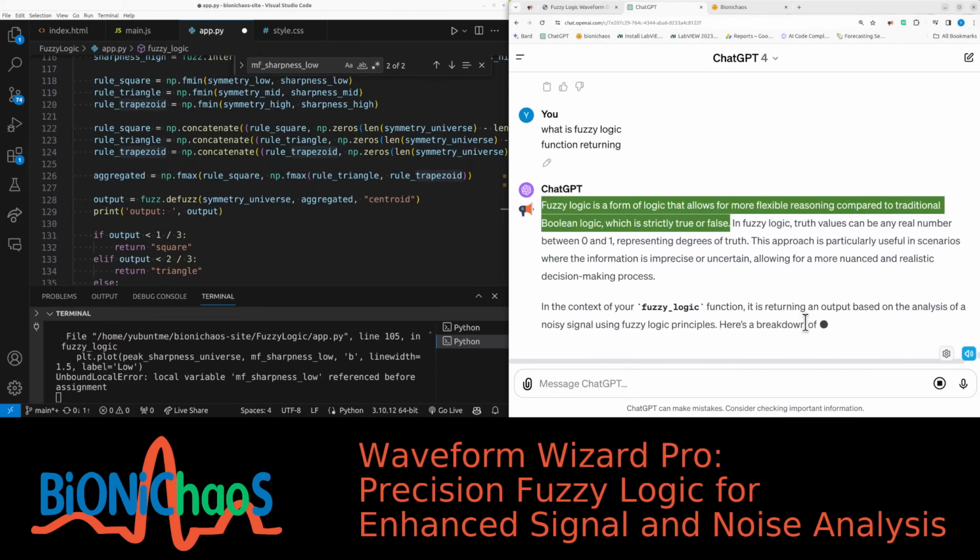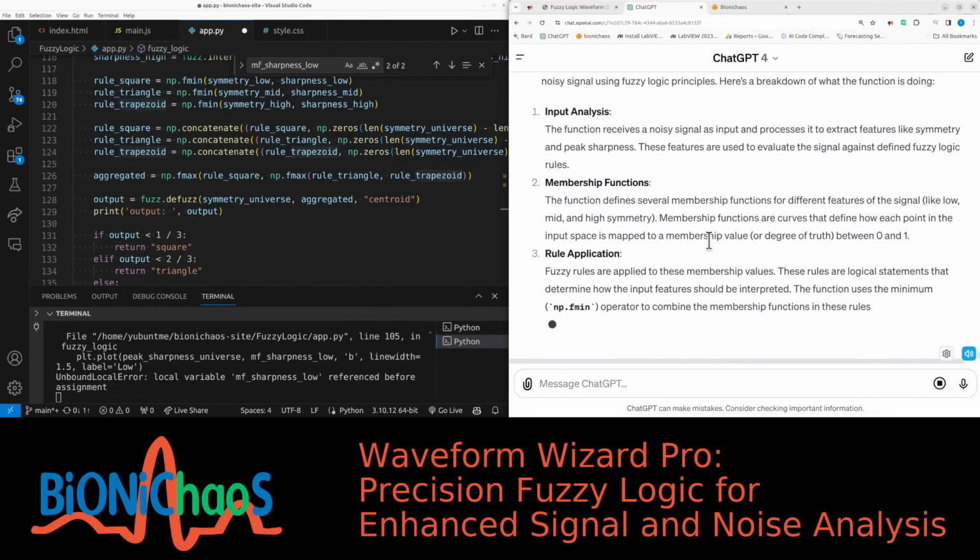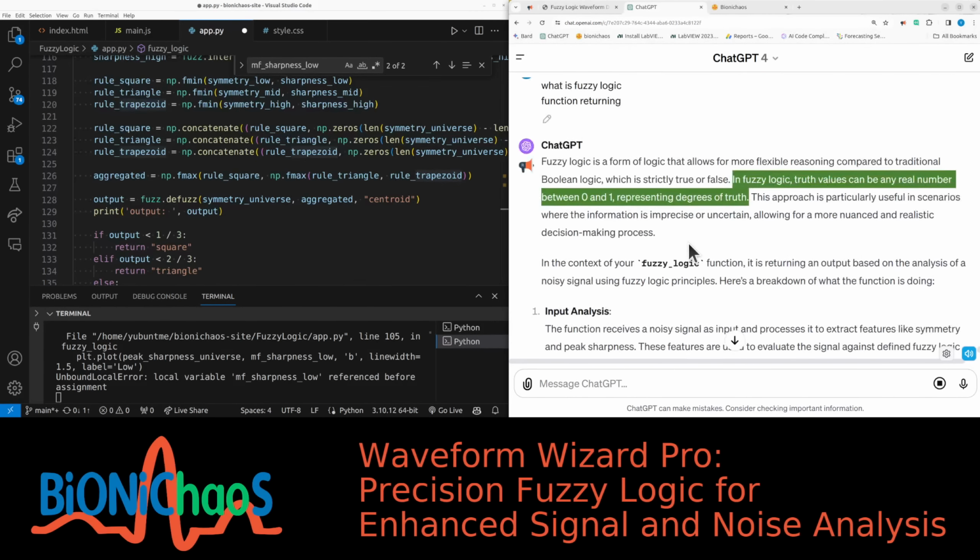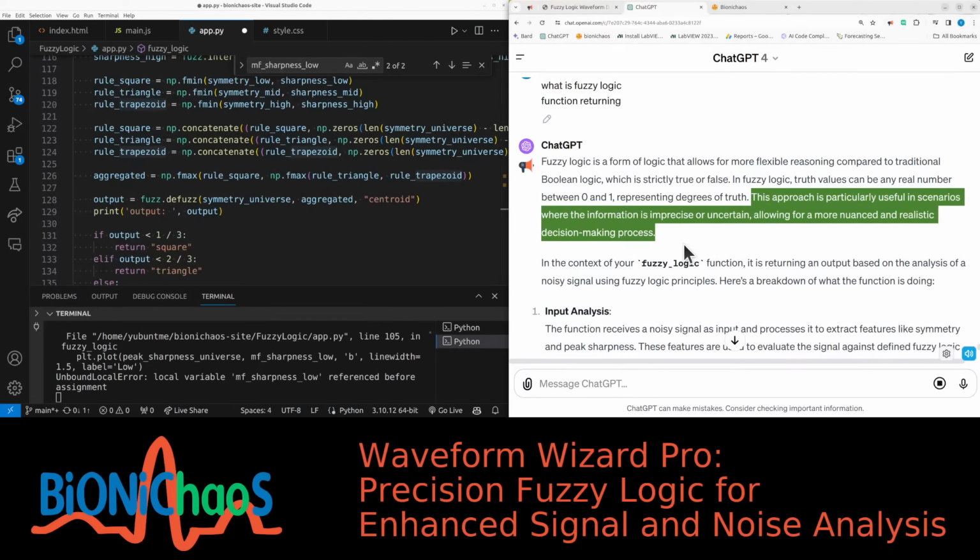Fuzzy logic is a form of logic that allows for more flexible reasoning compared to traditional Boolean logic, which is strictly true or false. In fuzzy logic, truth values can be any real number between 0 and 1, representing degrees of truth. This approach is particularly useful in scenarios where the information is imprecise or uncertain, allowing for a more nuanced and realistic decision-making process.